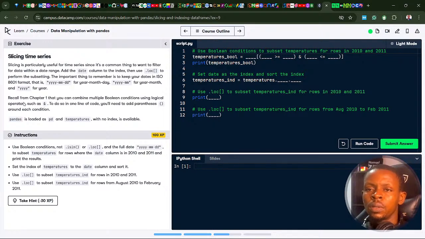Recall from chapter 1 that you can combine multiple Boolean conditions using logical operators such as and. To do so in one line of code, you need to add parentheses around each condition. Pandas is loaded as pd and temperatures with no index is available. So we want to create a new temperatures with index now. It says use a Boolean condition to subset temperatures for rows in 2010 and 2011.